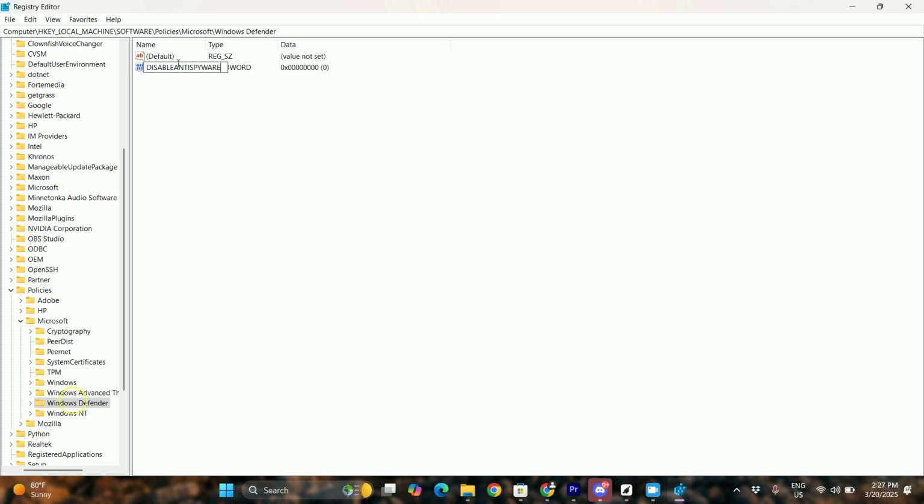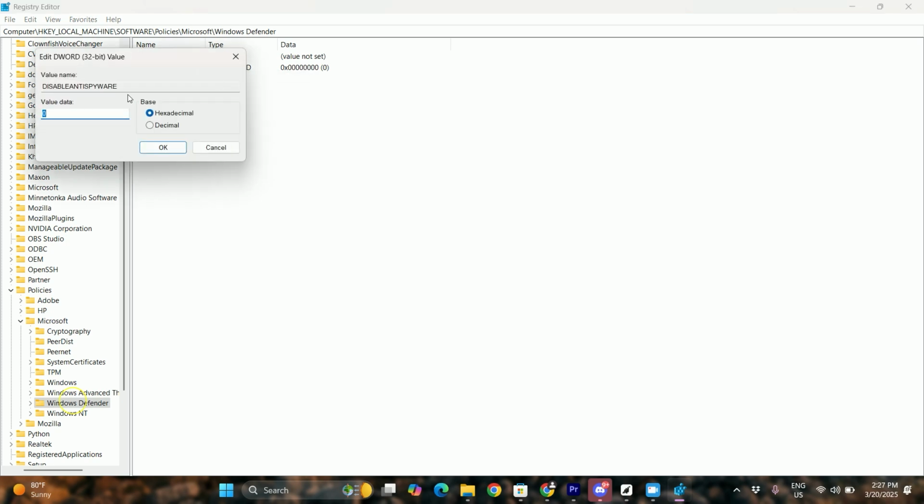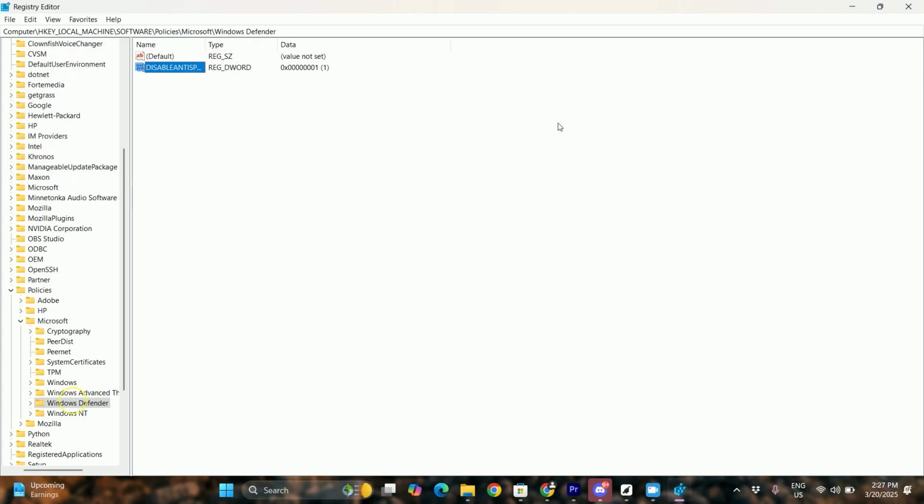Once you do that, we are going to right click on it and then head over to Modify, and then we are going to change the value data to 1 and then click on OK and then restart your computer and then you are good to go. So that's how to turn off or disable Windows Defender in Windows 11.